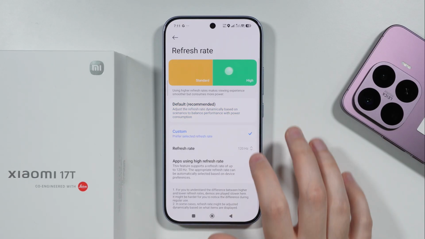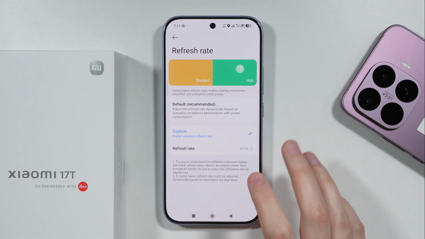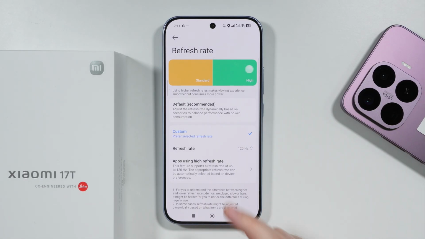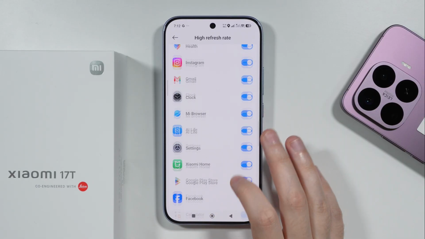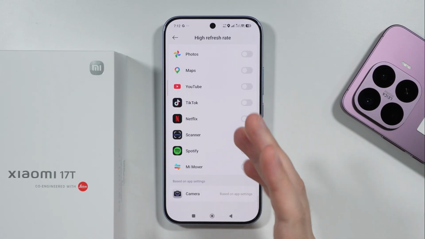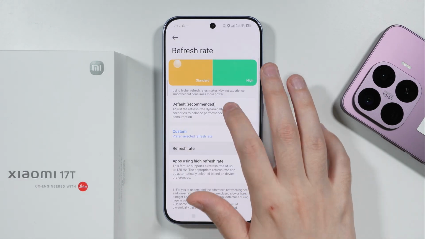The custom option allows you to choose specifically 60 Hz to lock the refresh rate and save the battery, or 120 or 144 Hz to use as much refresh rate as possible. There's also this option that allows you to choose if you want to use the high refresh rate for specific apps. Some of these apps are actually disabled in here, so you can turn it on if you want to.